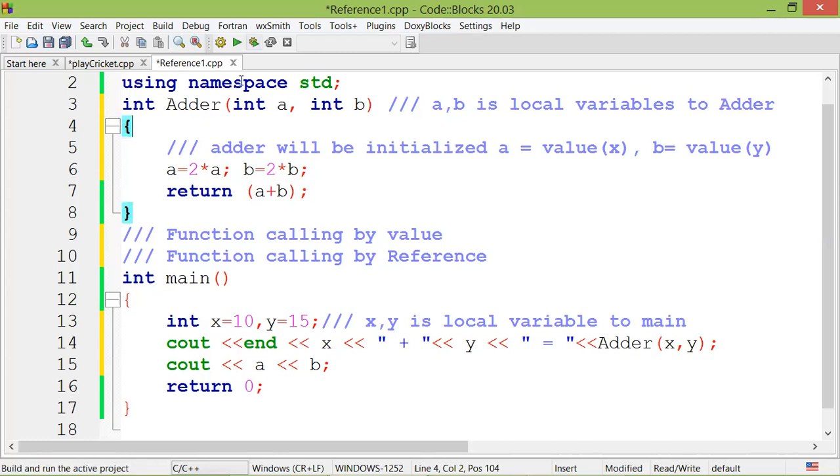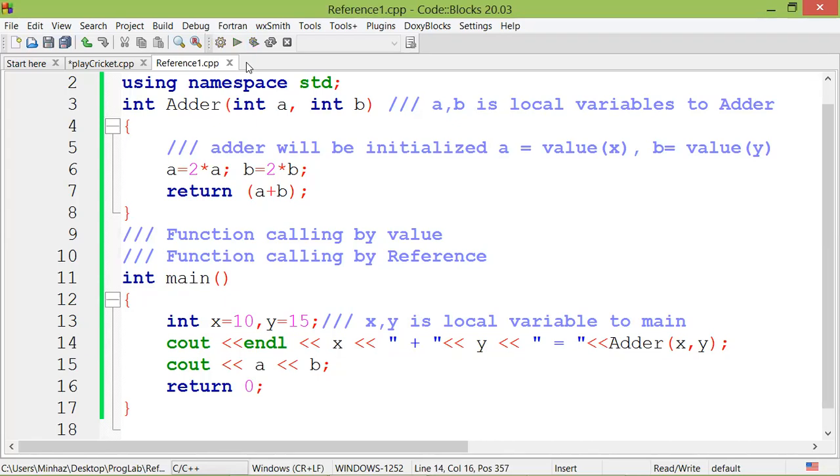So if I just run this function, hope it will work. There should be no problem or error. Cout endl, it should be. Otherwise, it's okay. Oh, another error, cout a and b. It shouldn't be there, because a and b are unknown to this main function.